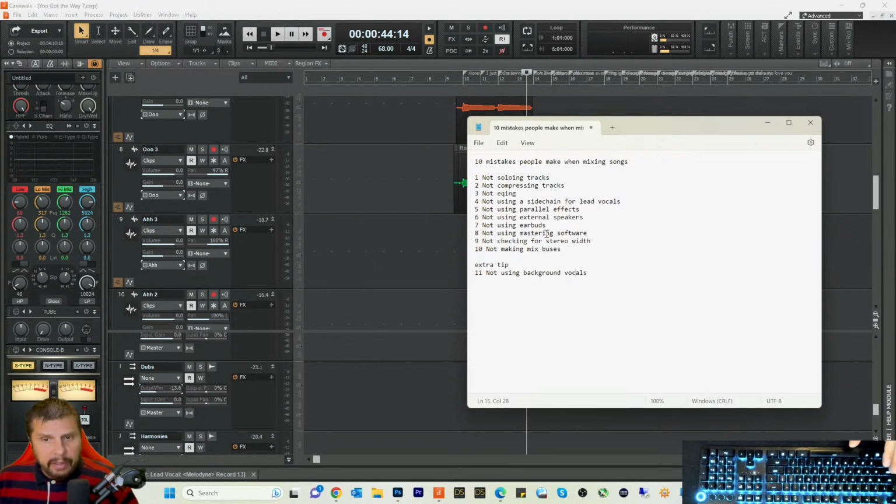Now, something like people not using mastering software. Mastering is an entire art form in itself. So these are really huge things. Setting up sidechains for the vocals and the solo instruments. That's a huge thing. It's something you kind of have to learn how to do. It's a big thing.